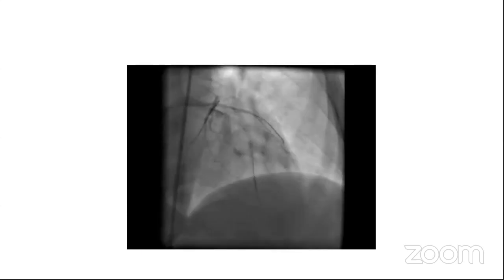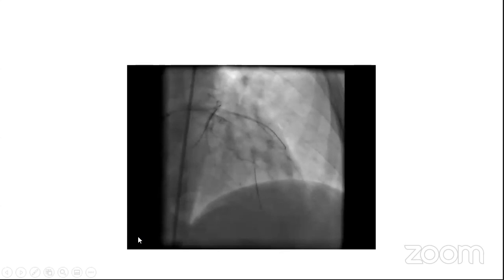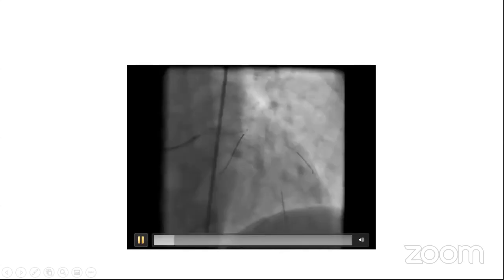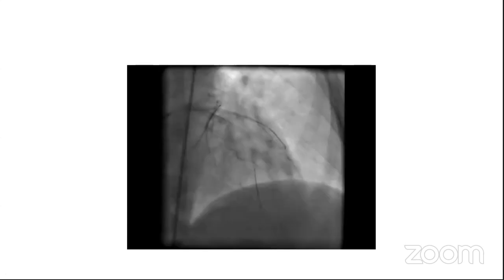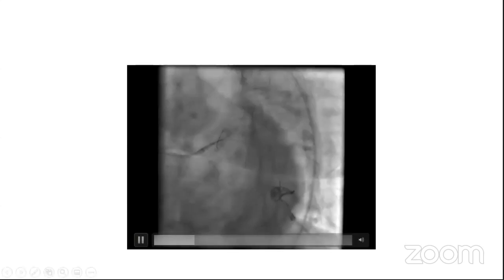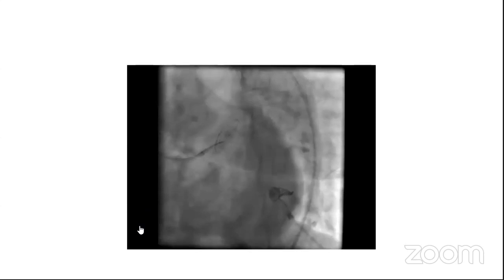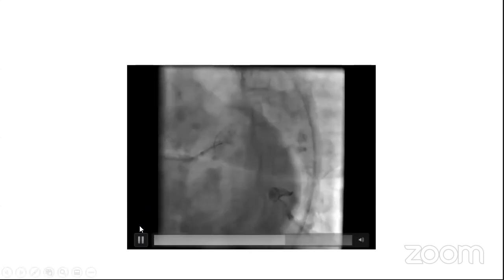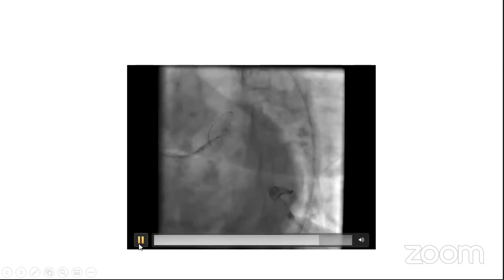I just viewed here that the diagonal has a TIMI 3 flow and the proper predilatation of the diagonal was enough for this branch actually. So we can focus now on the circumflex. Okay, Ahmed Saeed, would you like to give us a tip before recrossing to the circumflex? If we did a nice POT in the left main, would it be easier for us to recross to the circumflex?